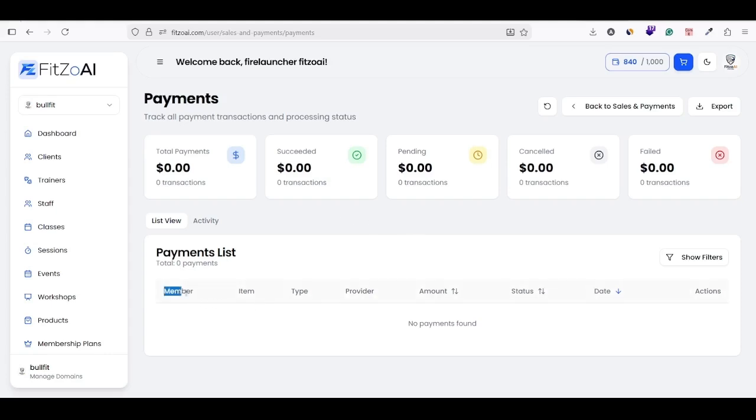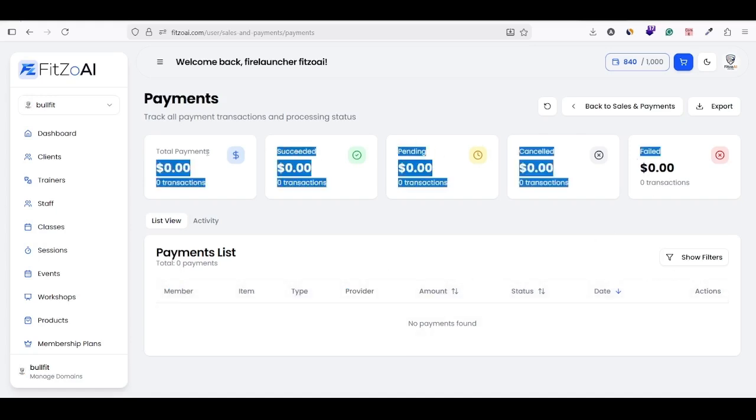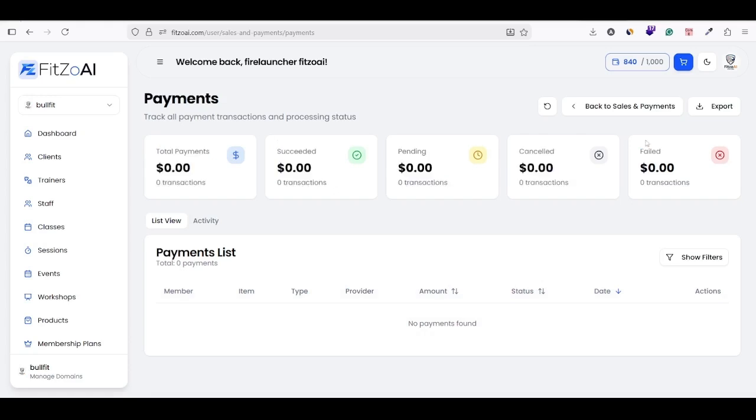In this section you can also see the member's name, item, type, and provider. Provider means the payment gateway through which the payment was done. The same as the previous section, you can export these too.